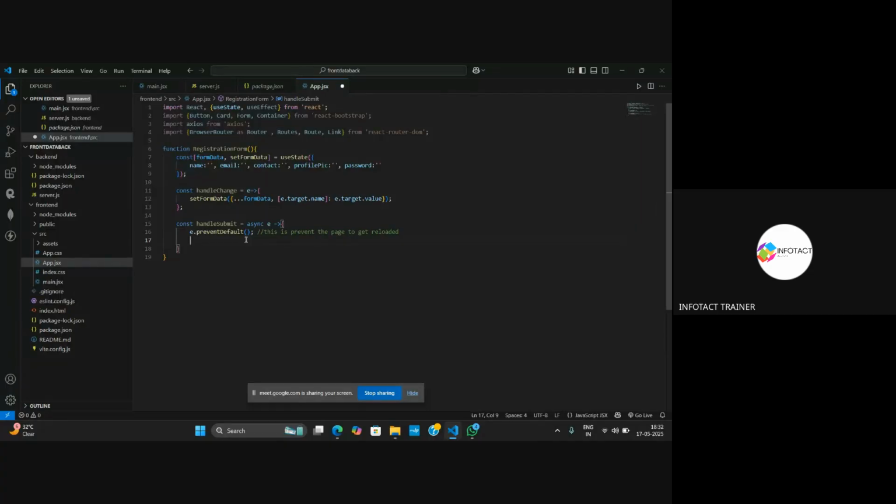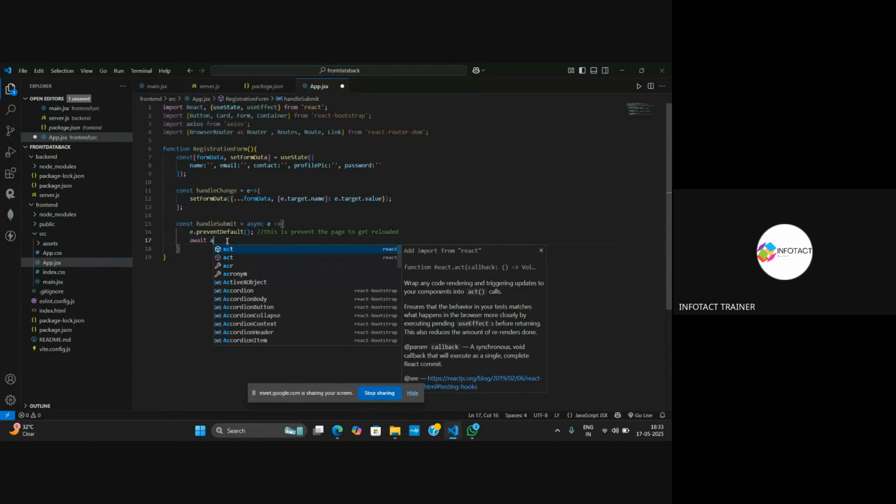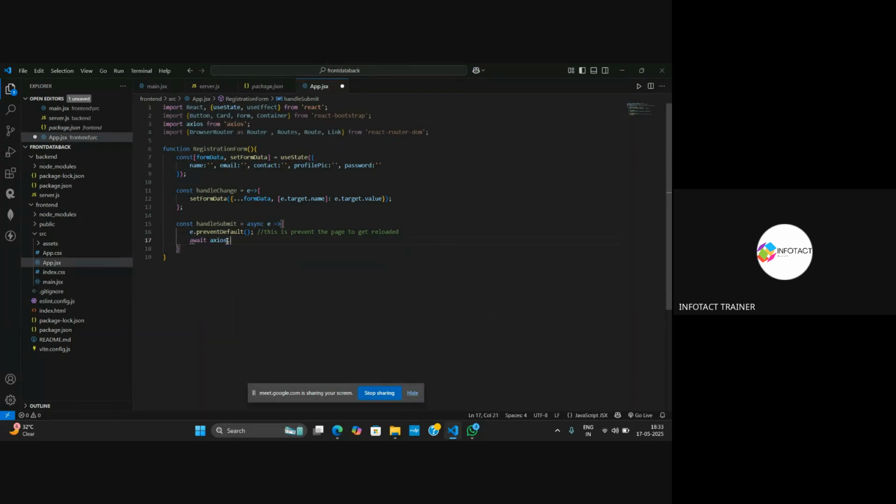So now you'll ask me, ma'am, if we do not want the page to get reloaded, then what else do we want the page to do? So we want our page to integrate this front-end data with the back-end data. And for that purpose, what are we going to use? Axios. We are going to use Axios. And after Axios, I am going to mention a post method, since we are providing the data to the backend.